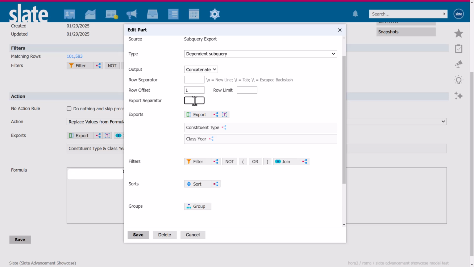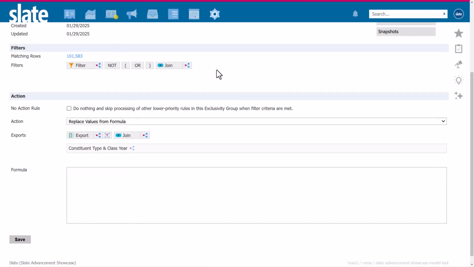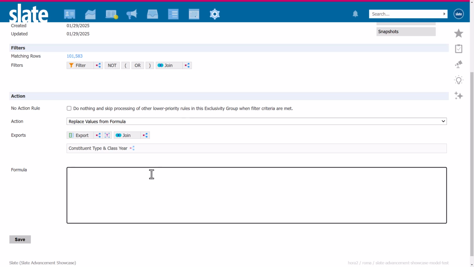We will also add an export separator. For this example, we will do a vertical bar. Once you type that, then you can hit save. In the formula section, enter the export. As you enter the @ symbol, you'll see a list appear, and you can click the appropriate export.